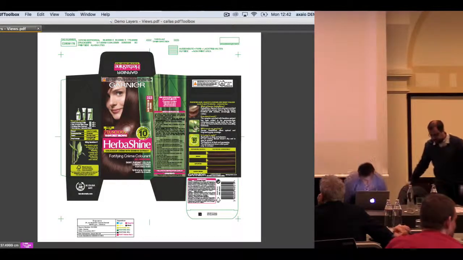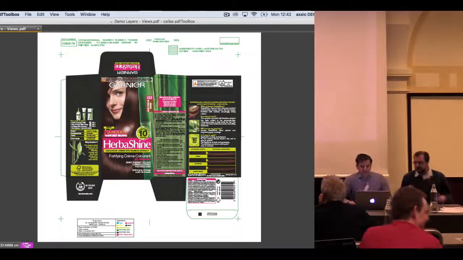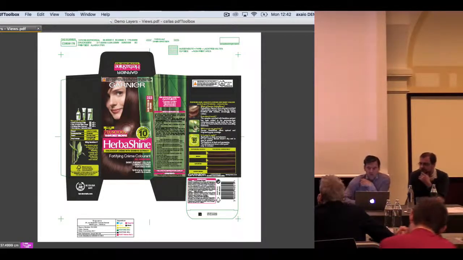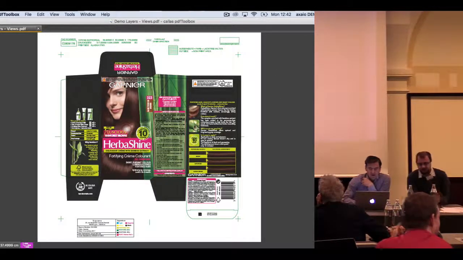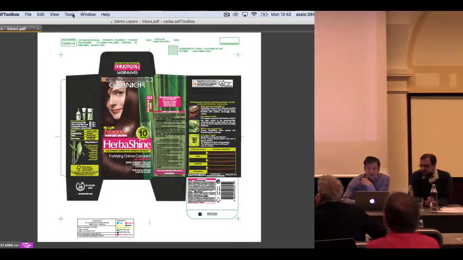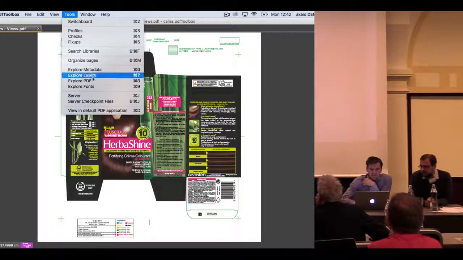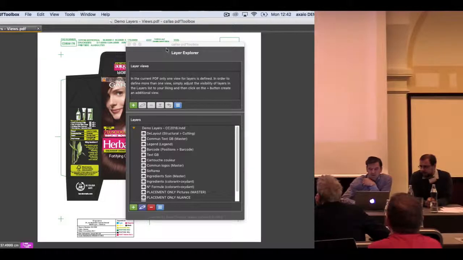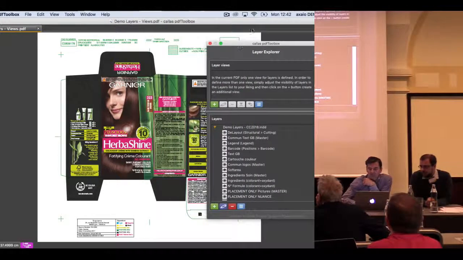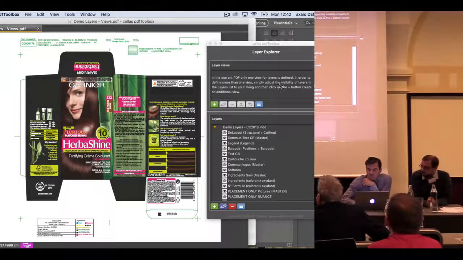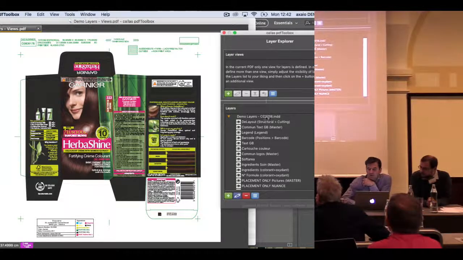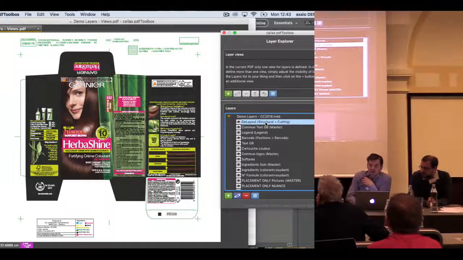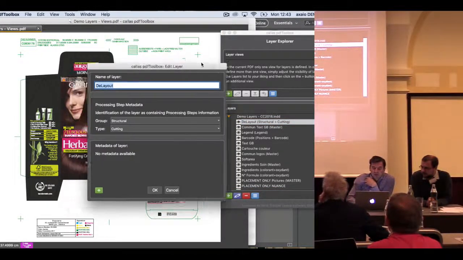Okay, for 10 minutes or so, I will be working in a prepress department, and I've just received this file from my customer, and I know he's a good one. He's using processing steps in order to make my life easier, and I can just double check that by opening the Layer Explorer in pdfToolbox, and it shows me that there are many layers here, and a few of them have processing steps metadata. I can see this in parentheses, and I can double click on that, and it shows me the metadata.